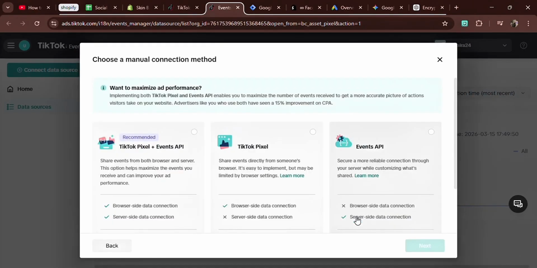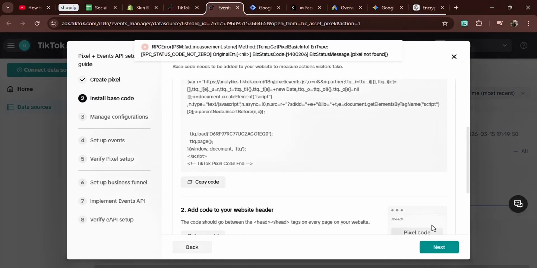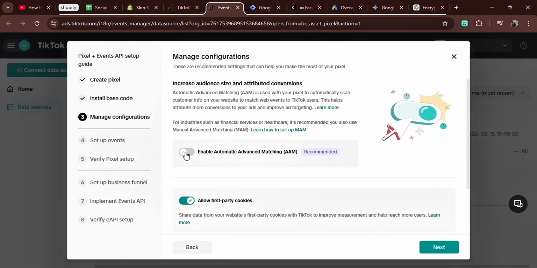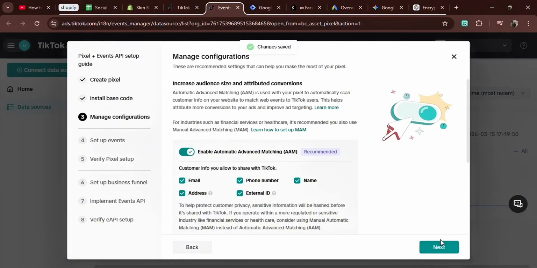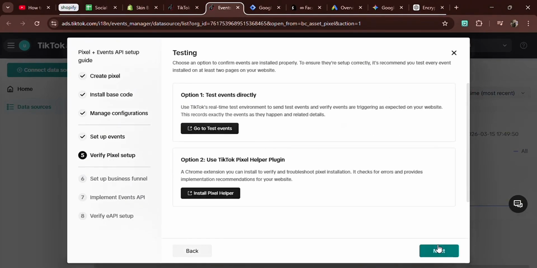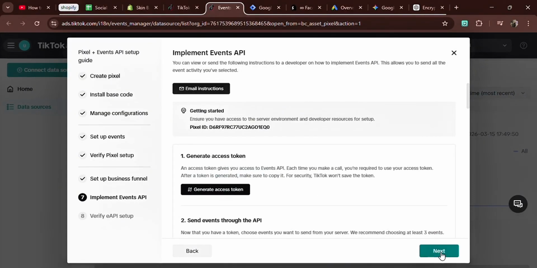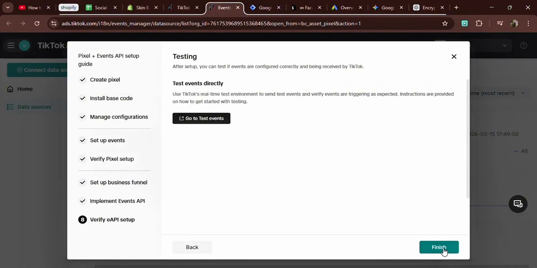Now, click Next. Choose TikTok Pixel API. Click Next. Create your pixel name. Click Next. Click Next. Enable this option. Click Next through the remaining steps. Click on Finish. We are almost there.